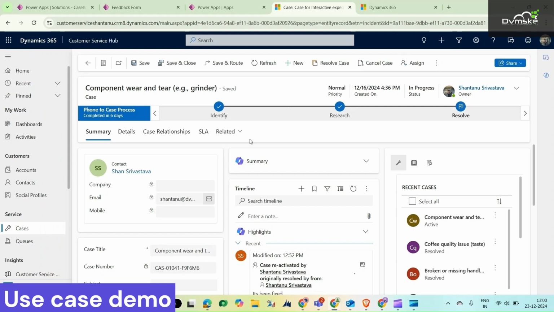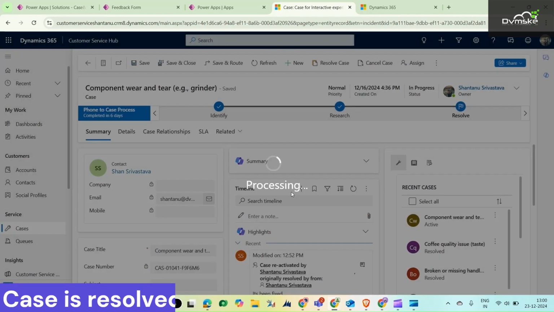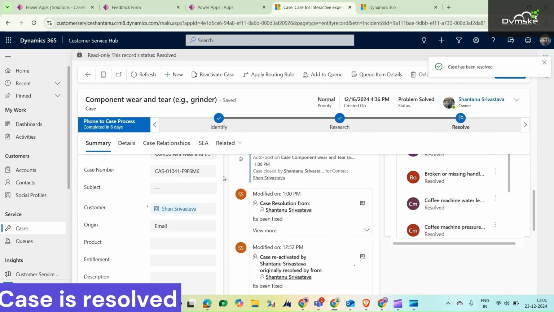So today we are going to see how we can send an email with options. So here is our scenario. If a case has been resolved, an email with the option of satisfaction level of the customer will be sent to the customer, which in this case is Shan Srivastav.